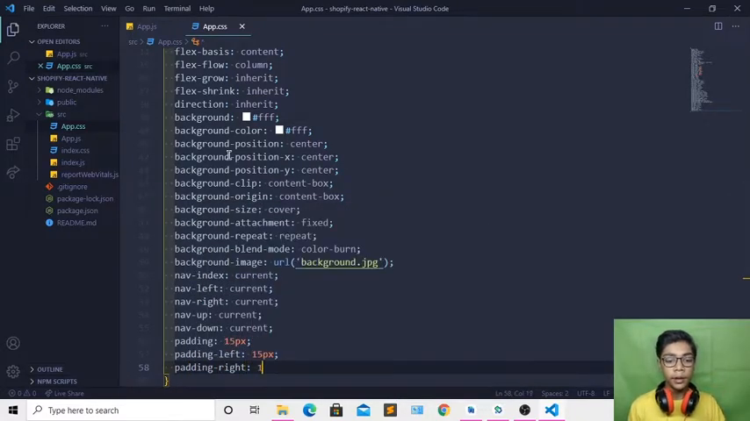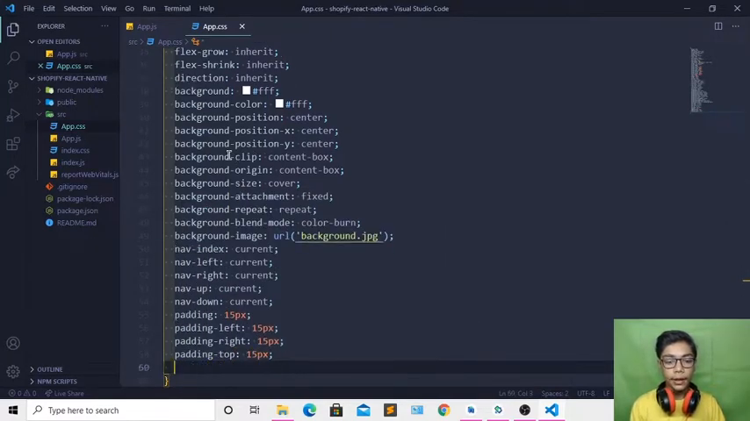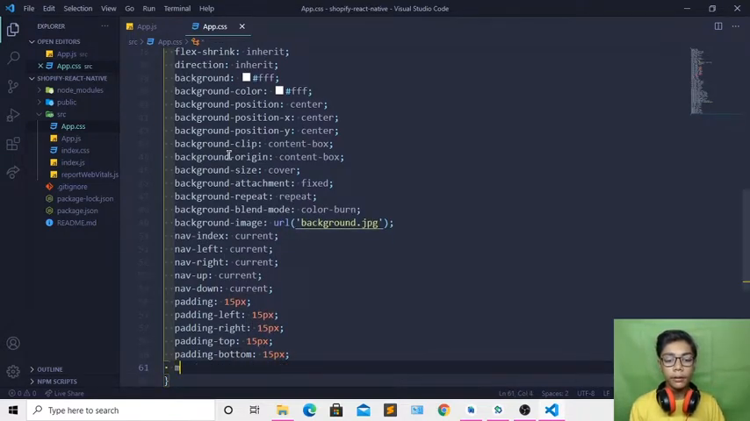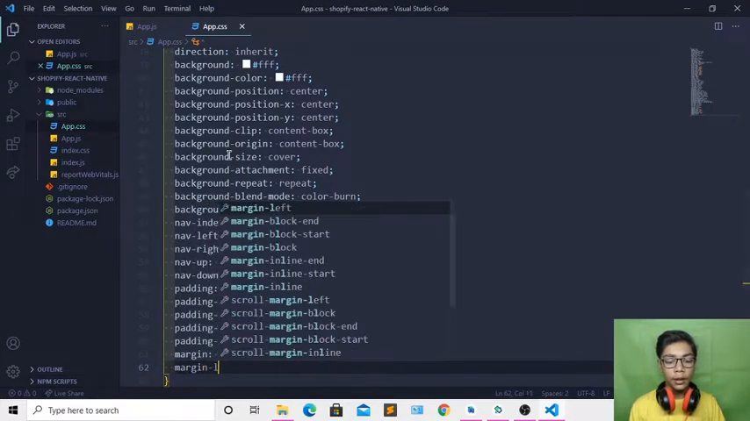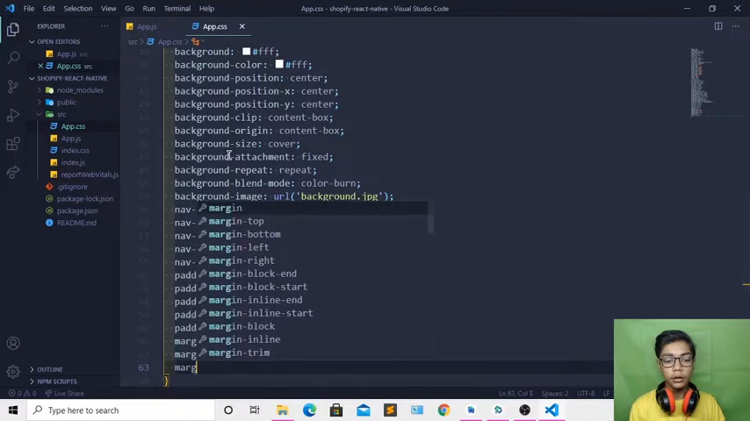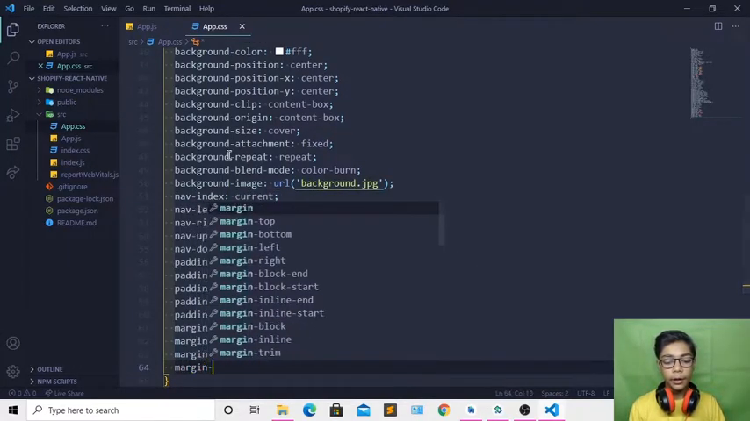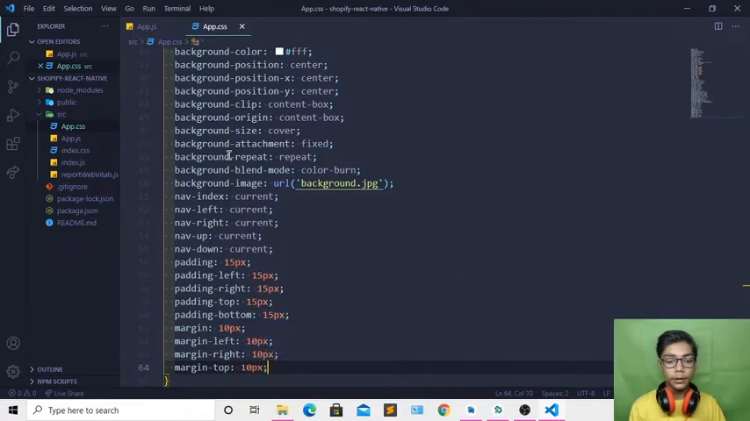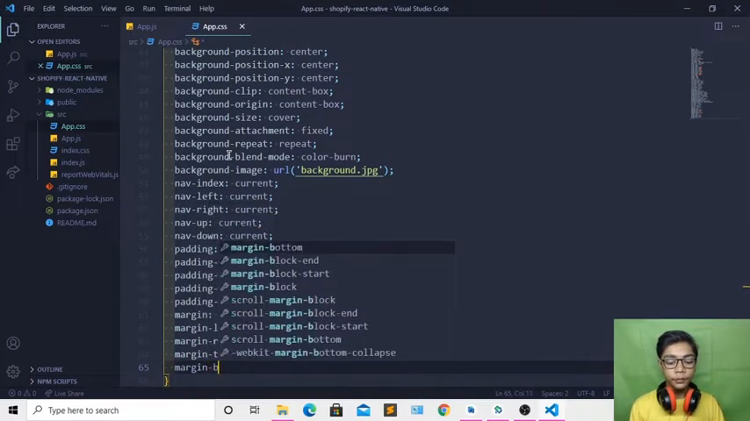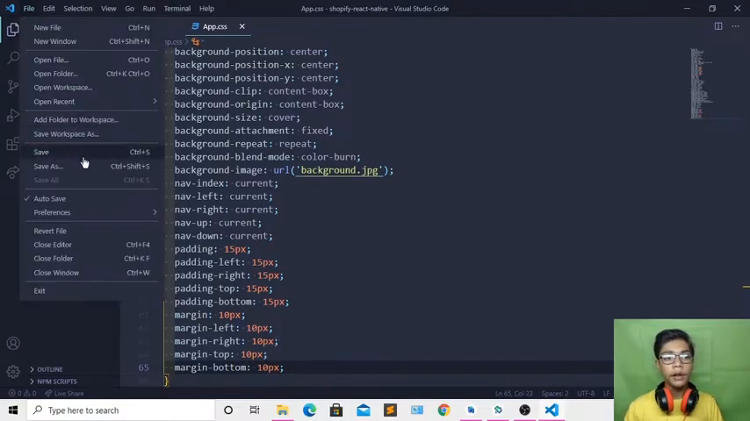So I will be writing that. Then I will be writing padding top 15 pixel and padding bottom. So I will be changing that to 15 pixel. Now I will be coming underneath, creating margin 10 pixel, margin left, which will be 10 pixel, and I will also be writing margin right. So here I will be changing that to 10 pixel. Then I will be creating margin top 10 pixel, margin bottom, which will be 10 pixel now. So when you've done that, I will be hitting save here.